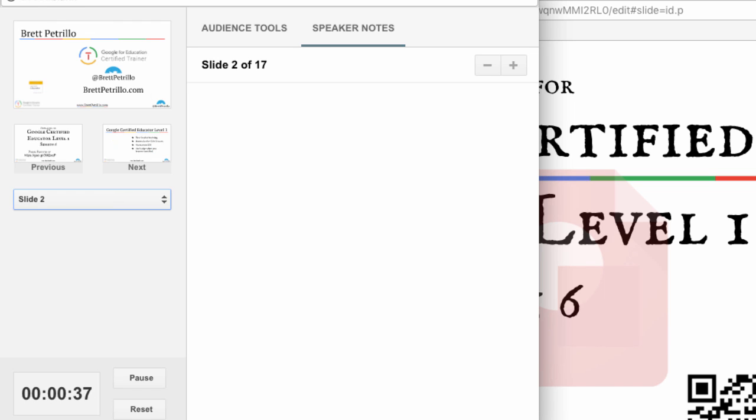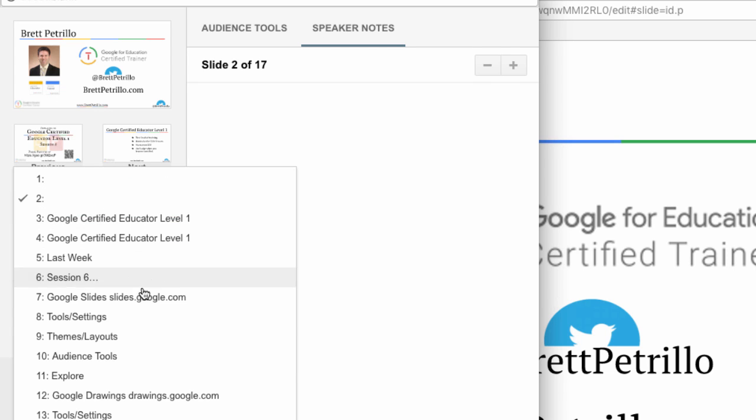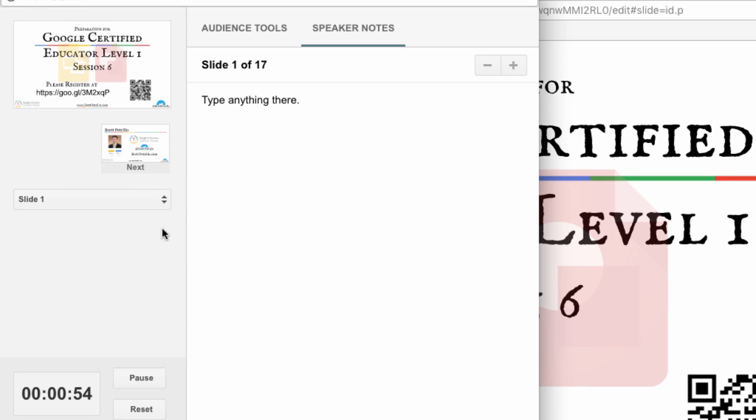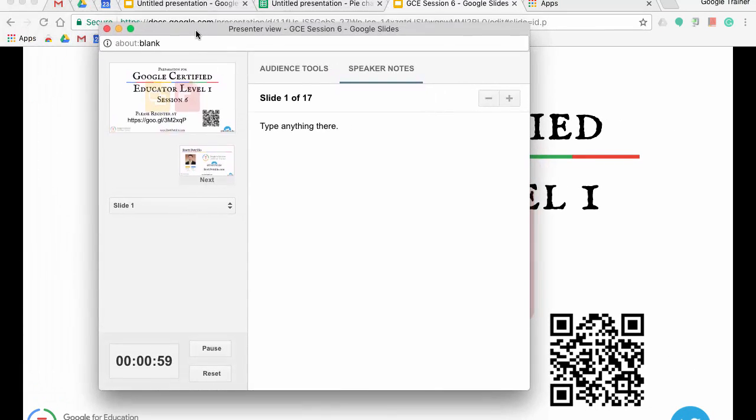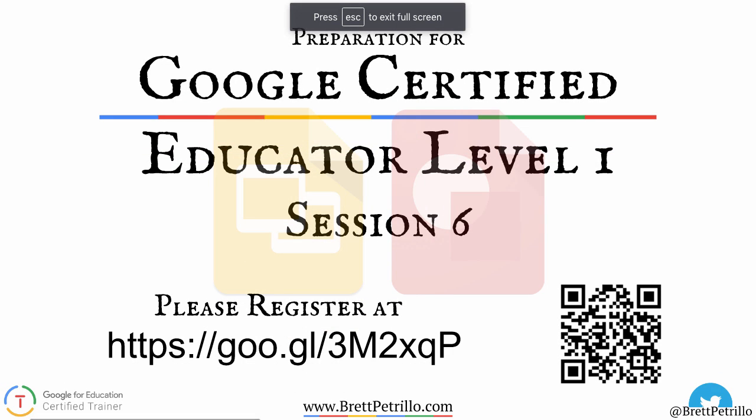If I hit next, it would automatically go to the next slide and show me the notes that I have and continue with my timing. Or I can drop down and jump to slides as well. I'm going to go back to the first one just for a demonstration here. So this window here is the window that you would see on your computer. Your audience would see this screen back there, and it would be full, just like that.